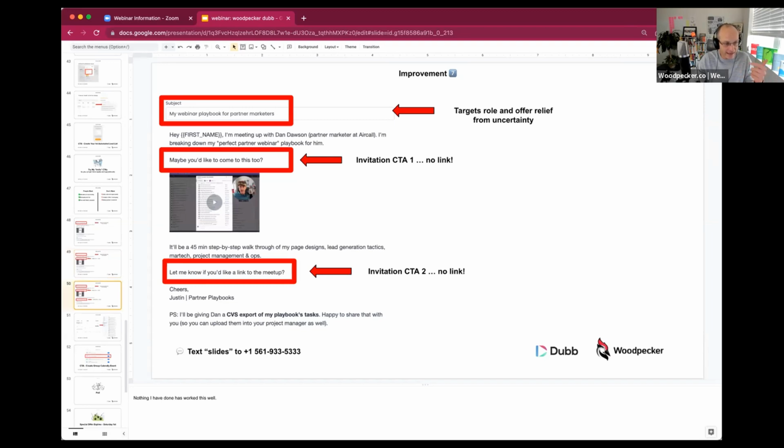And then I ask again in my CTA, no link. Let me know if you would like the link to meet up. That right there is my number one CTA. Let me know if you'd like a link to this event. Let me know if you would like a link to the solution. Let me know if you'd like a link to the playbook, right?